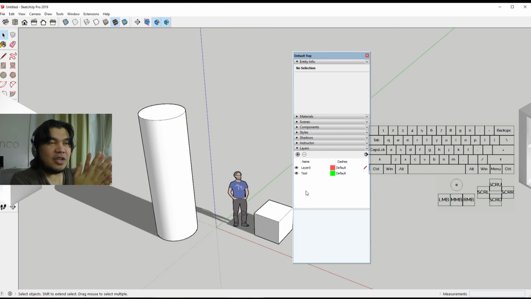Yeah, so that's 12 minutes and we're done with the default tray. So now we're gonna move on to some actual modeling, which I have something prepared to show to you guys next meeting tomorrow. All right?